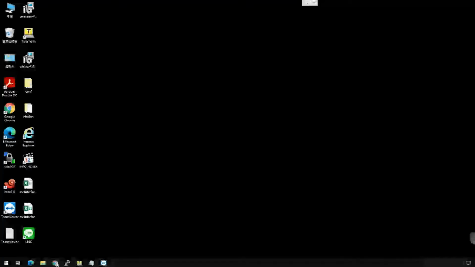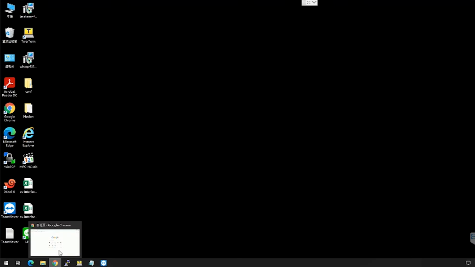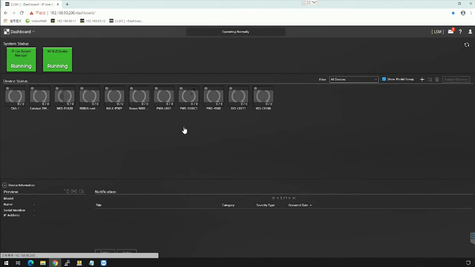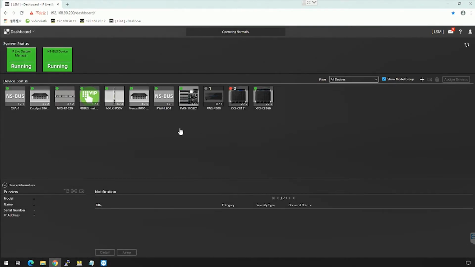So, of course, you can log into Live System Manager from Leo, but also, if you don't purchase Leo and only purchase OSM, you can log in by Chrome, and once you log in, all the device information will be on the dashboard. You can see the IP Live System Manager running. Also, NS Bus protocol devices are running. Of course, if you set up a redundant system, you will also have a notification for you.